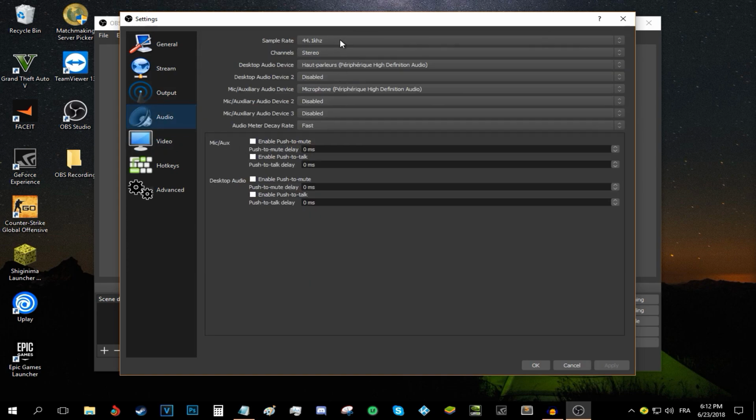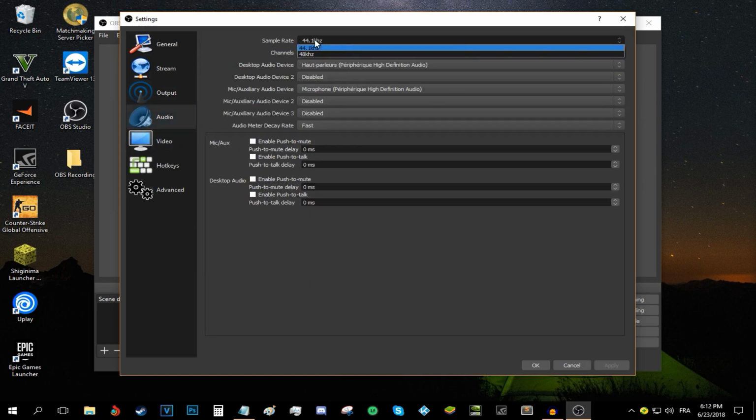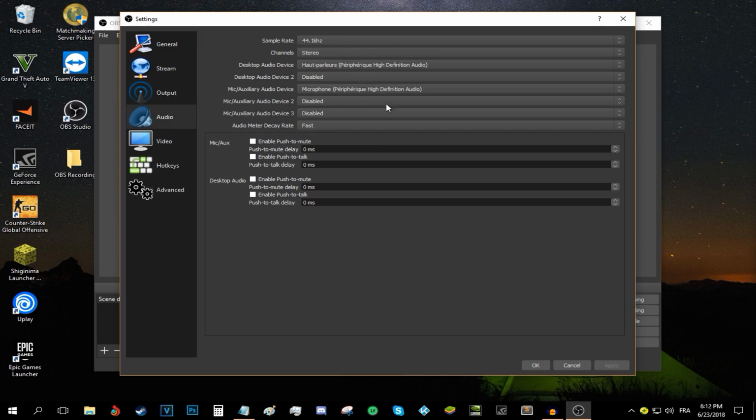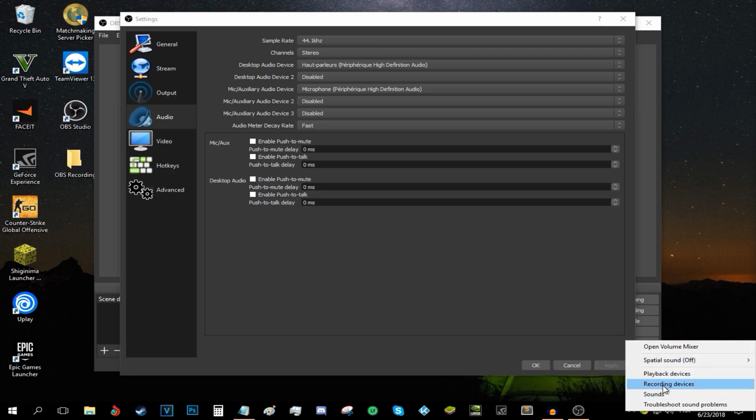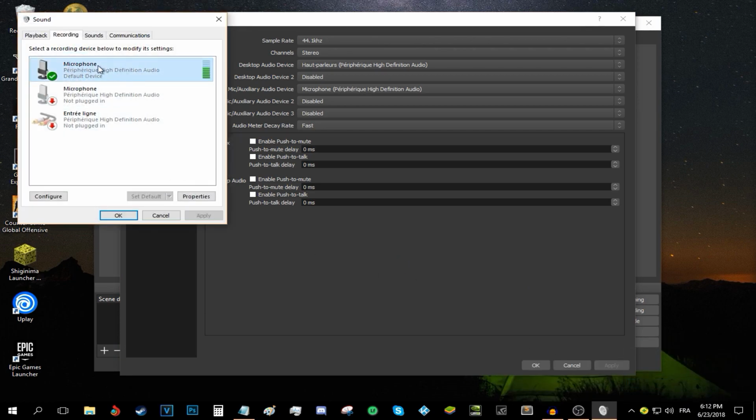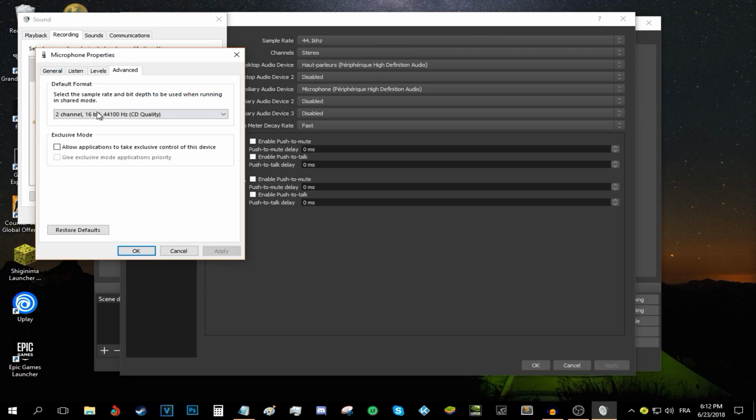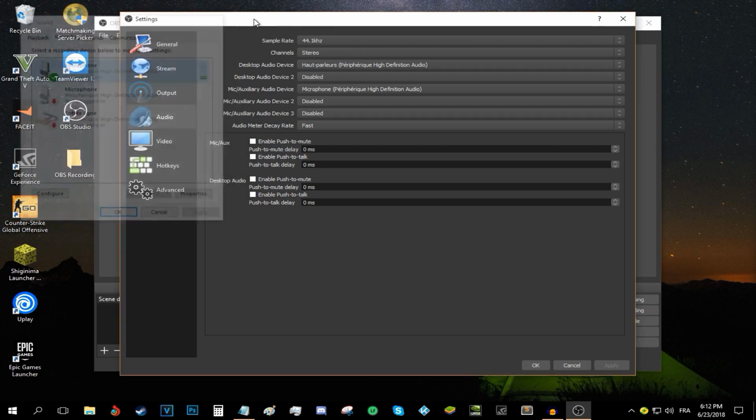For the sample rate, you need to select the same sample rate as your microphone. If you don't know how to check that, just head to this speaker icon and then go recording devices. Go to your microphone, go properties and then advanced, and this is my sample rate. As you can see, it's 44.1, which is the same. So I'm just going to be selecting that.